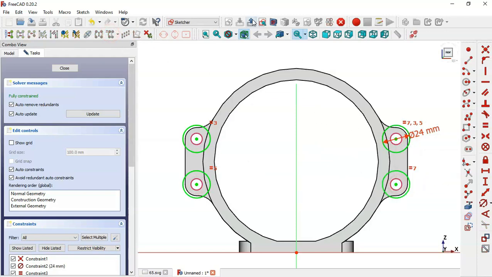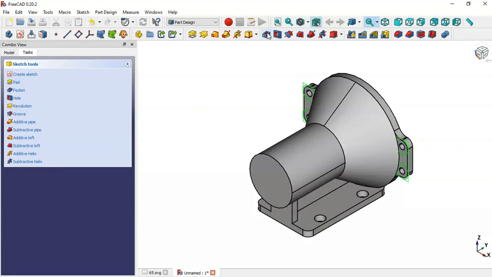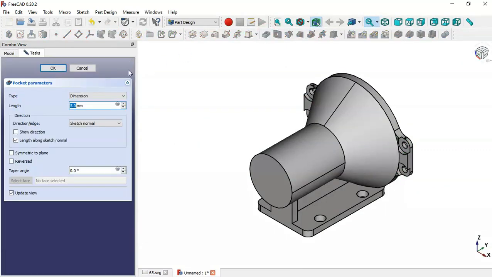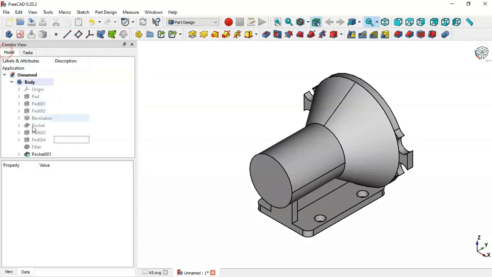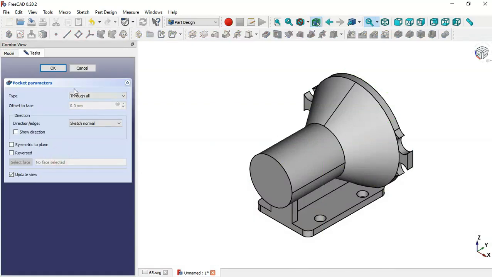Okay, and next we'll leave the sketch here and we go to the pocket tool. And here we set through all. Sorry, go to model, this pocket here. Okay, here we set reversed, and okay.